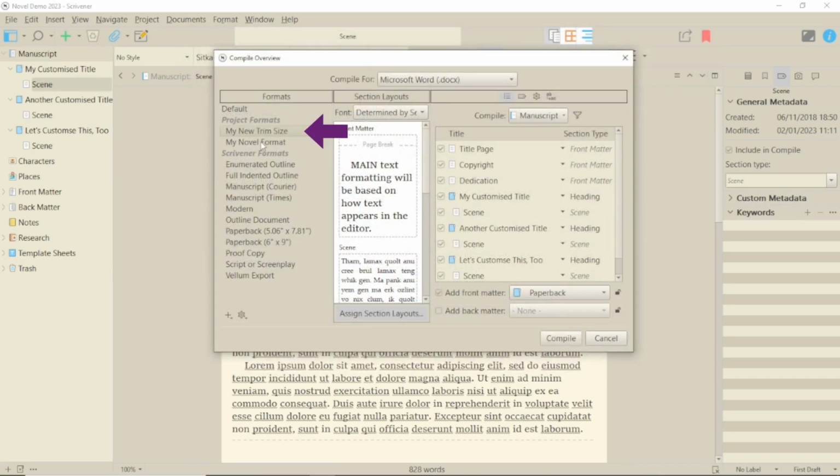Next time we'll be looking at headers and footers.